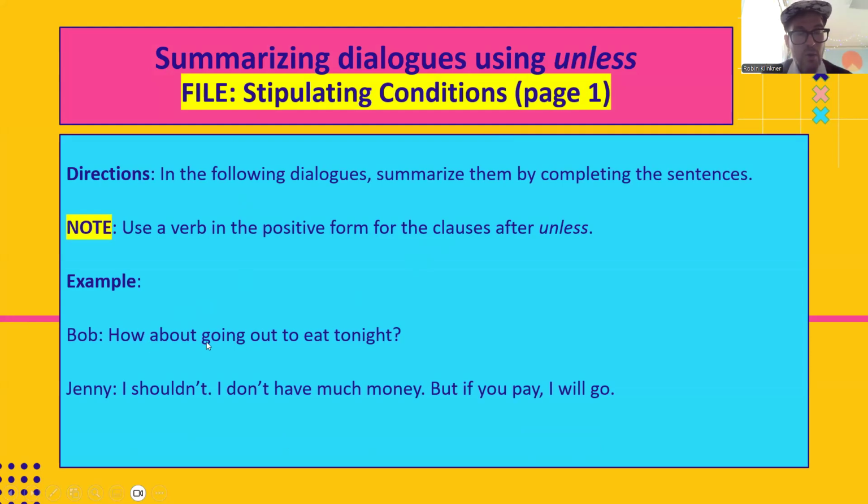So Bob says, how about going out to eat tonight? Jenny says, I shouldn't. I don't have much money. But if you pay, I will go.